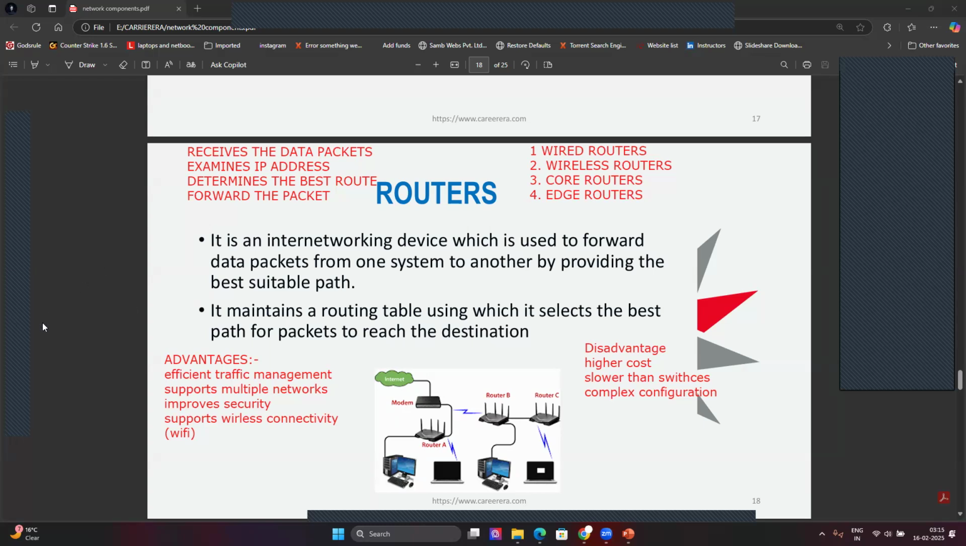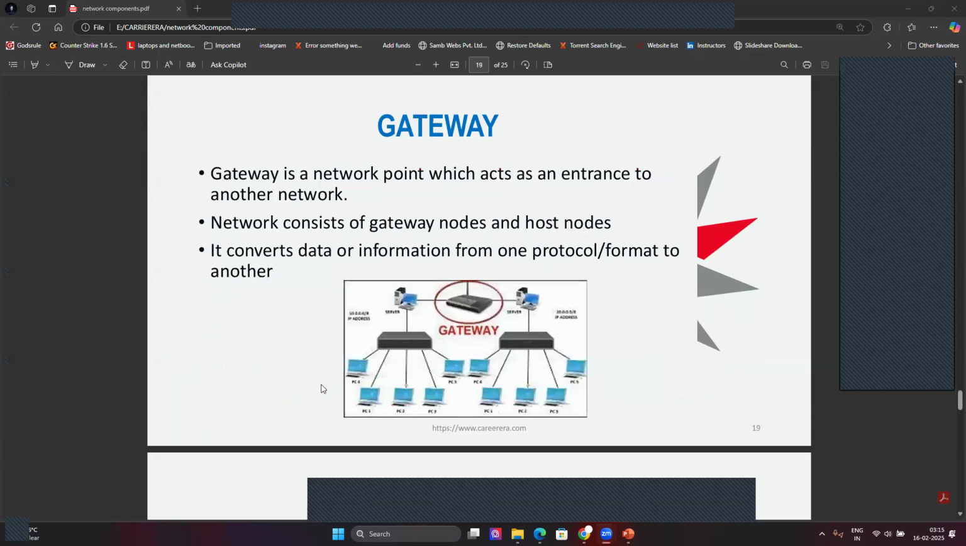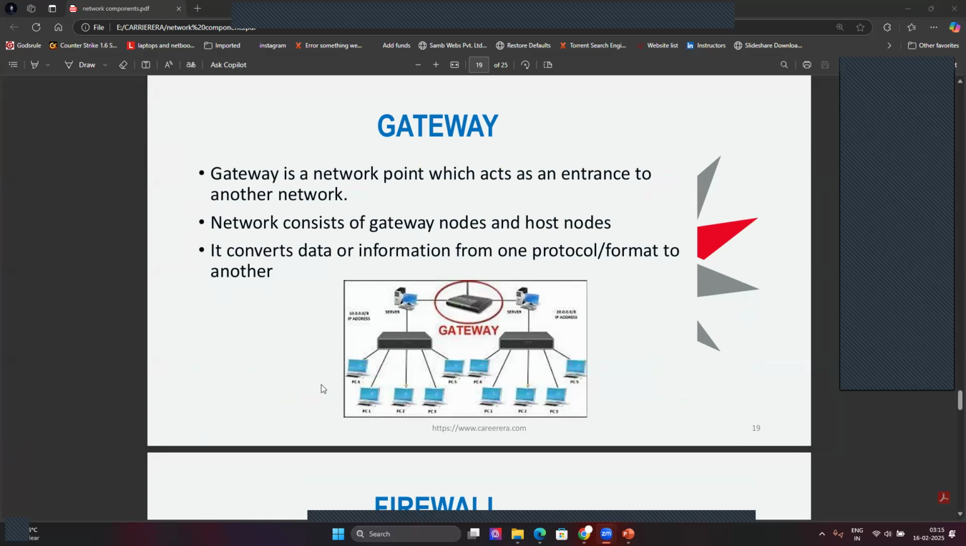Now, gateway. So you can see here, it is trying to connect two different networks that use a different communications protocol. It means the gateway actually translates the data format, the protocol, and address scheme to enable the communications between the dissimilar systems.